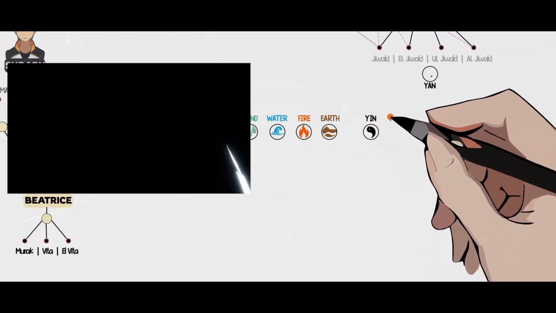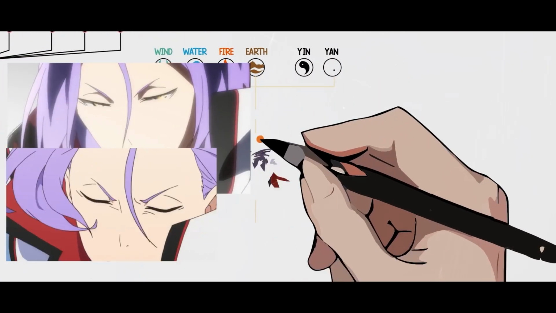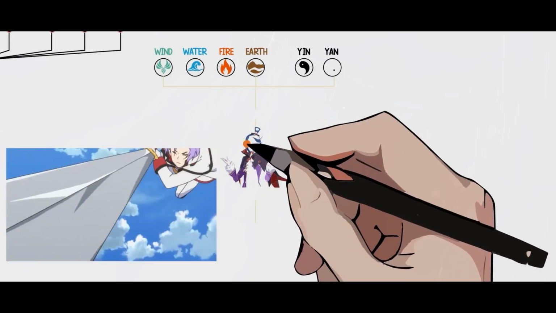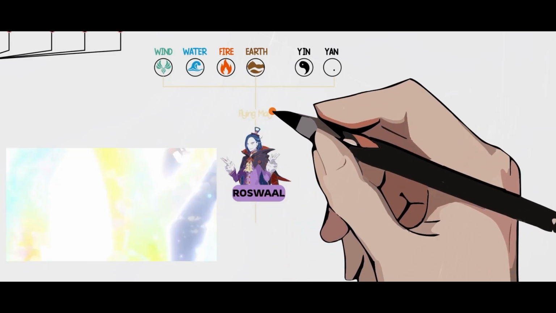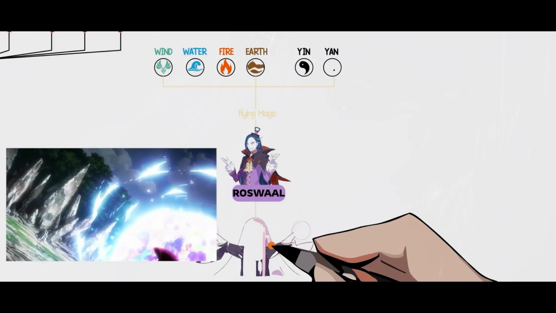Talented individuals have also discovered ways to combine different elements to create new spells. For example, Roswell's flying spell combines Yang, Wind, and Earth magic. Sphinx can also use this spell.